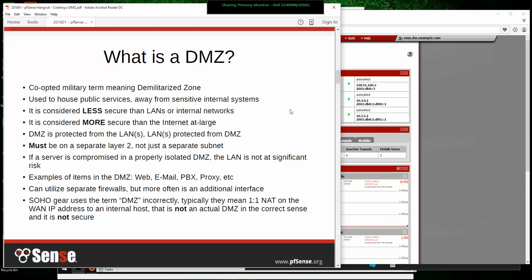So the whole philosophy is you want to isolate things. The DMZ is protected from your LAN, and the LAN is protected from your DMZ. So it's important to have that protection in both directions. And you have to put it on a separate layer 2 too, different switches, different networks entirely. The more separated you have them, the better.